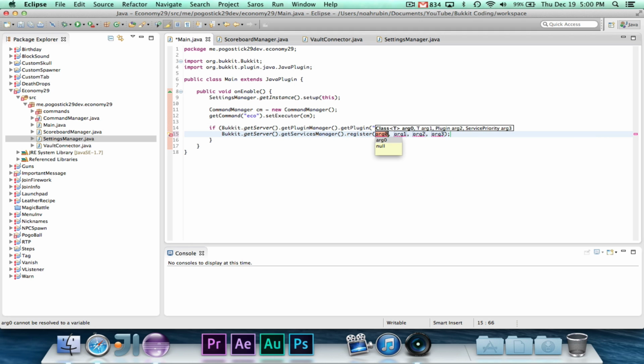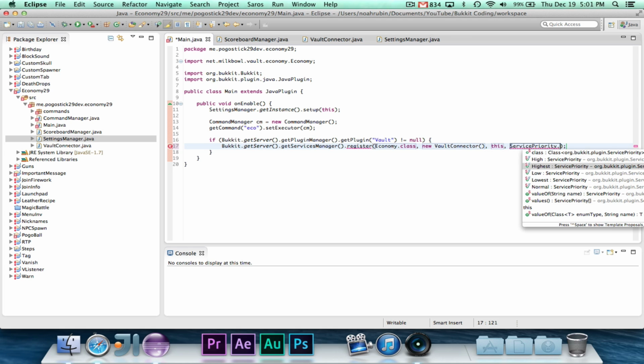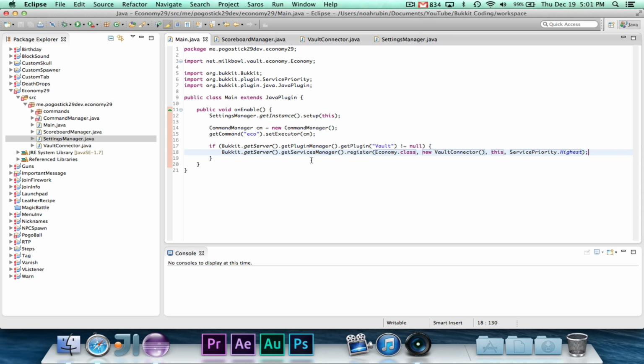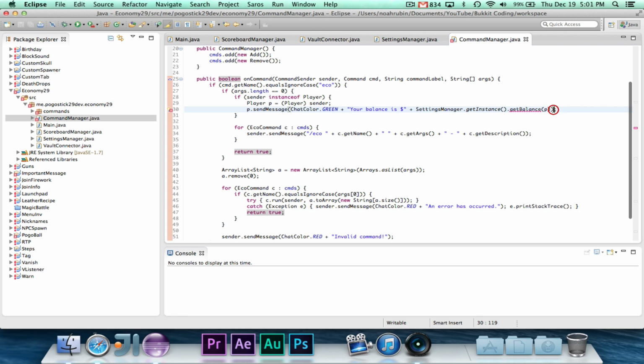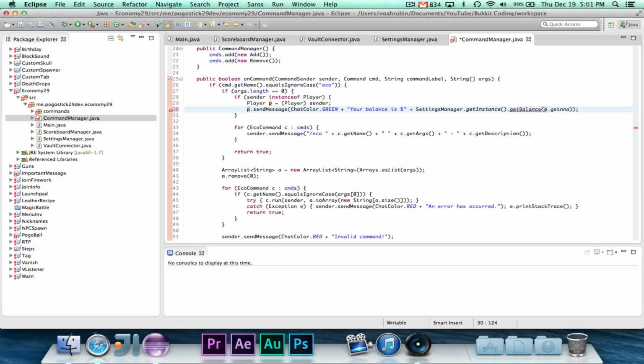First it's going to take a class, and it's going to be economy.class. And this economy class is coming from Vault. And then we're going to make a new Vault connector. And then the last two arguments, it wants a plugin, and it wants a service priority. And we'll just go ahead and set this for highest. And that should be it. Now, oh yes, we have to fix what's wrong with this. Get balance for p.getName, sorry.